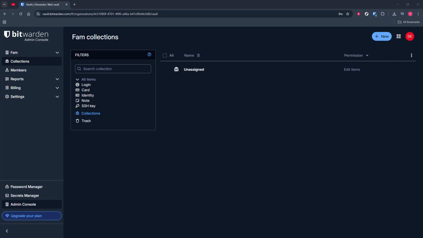In today's video, I'm going to teach you how to use organizations in Bitwarden. Organizations let you securely share passwords and other sensitive items with a team, family, or group, all while keeping your personal vault separate. Think of an organization as a shared space where you control exactly who gets access to what.